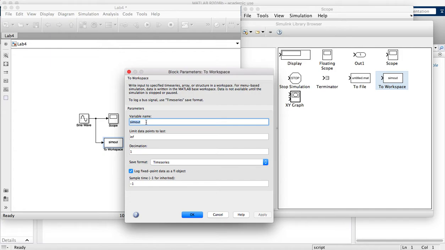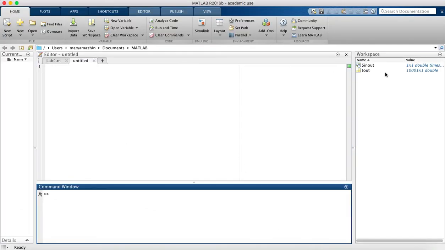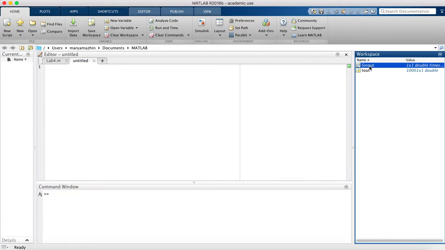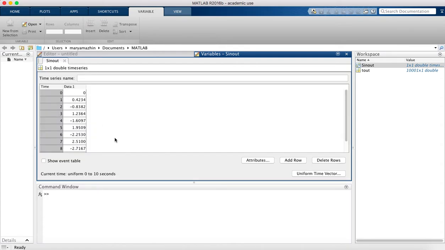So for the variable name, I can change it to sine_out, and then I change the sampling time from -1, which is the default, to 1, and then I press OK, and then I will run it. When I go to the MATLAB file, I will see that I have sine_out. When I double click on this file, I will see it's a double time series. Actually, I could change the type from time series to array or different things.